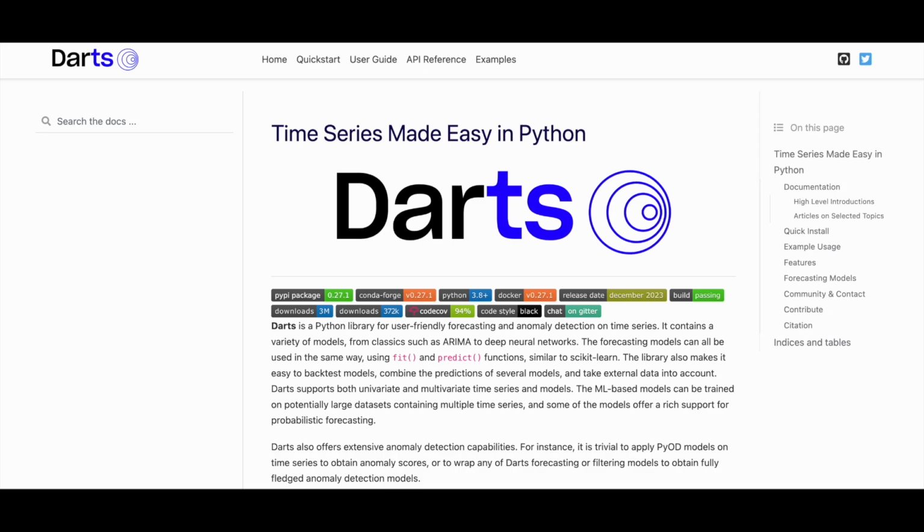Dart is a Python library designed for user-friendly time series forecasting and anomaly detection. It supports a range of models, including classics like ARIMA and deep neural networks. The library allows easy model fitting, prediction, backtesting, and combining predictions from multiple models. Dart handles both univariate and multivariate time series, supporting machine learning models trained on large datasets with probabilistic forecasting capabilities.